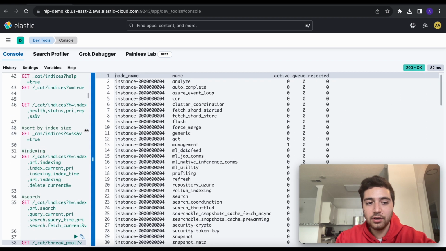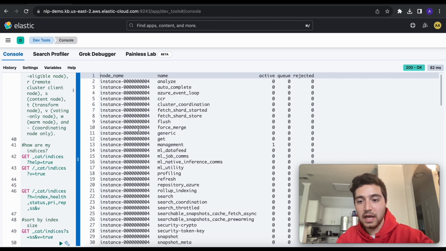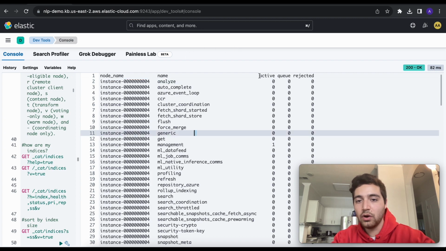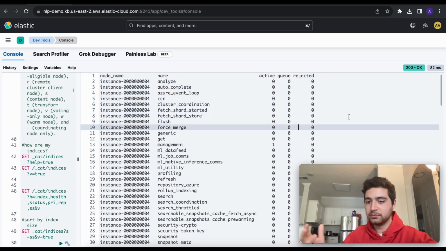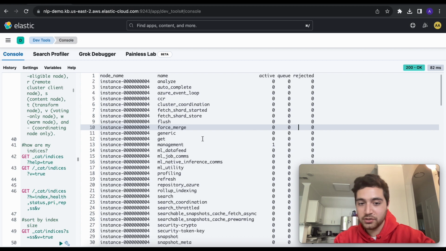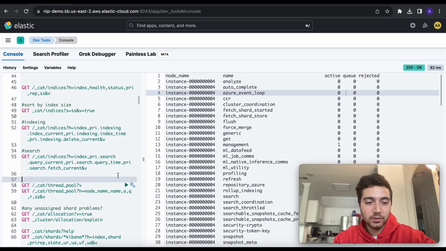Let's say I want to know how my thread pools are. This is what actions my cluster is taking, and what the kind is, and what node is associated with it. These thread pools are responsible for, yeah, what is your cluster doing? Is it searching? Is it indexing? Is it doing some background ML operation? What is active? Is the whole cluster asleep? As you can see with mine, this is just a dev cluster, so nothing's going on.